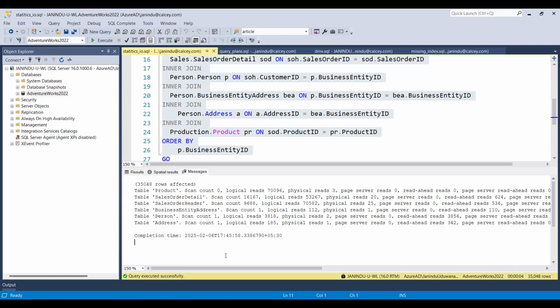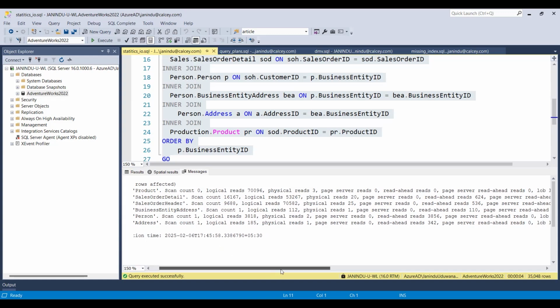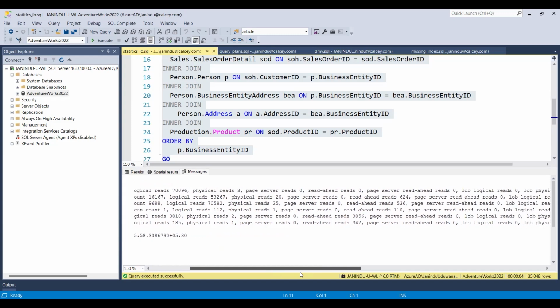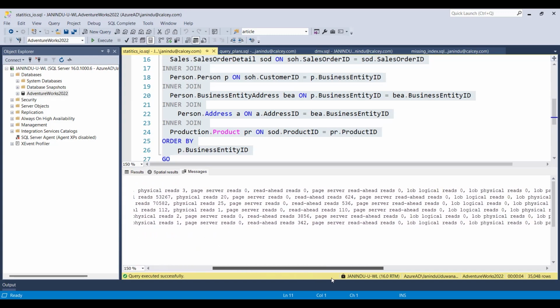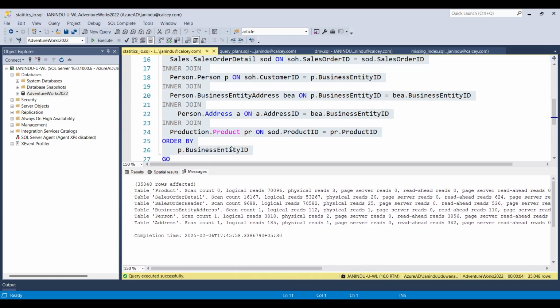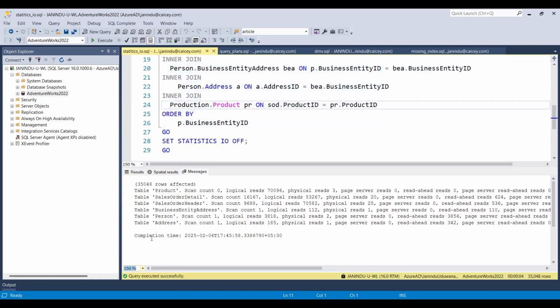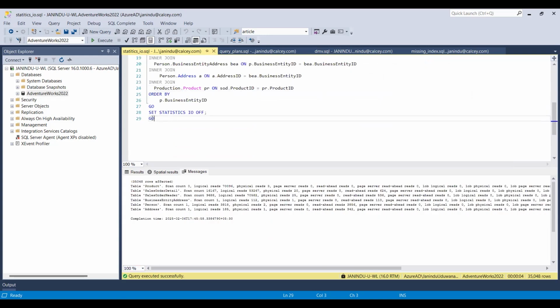Likewise, we also have read-ahead reads. They are the number of pages placed into the cache when we run this query. And we also have the same statistics for our large object binary objects as well. And finally, if we want to stop taking this metric, we have to turn it off again.